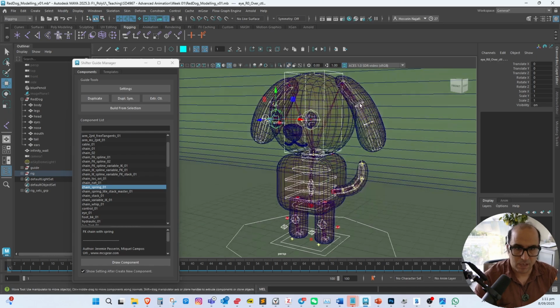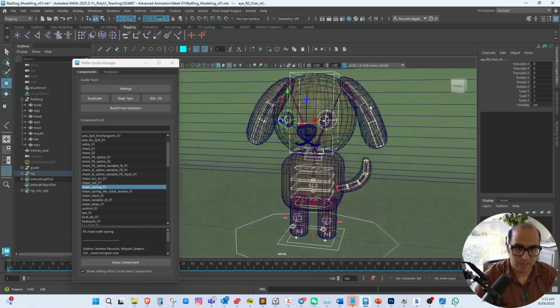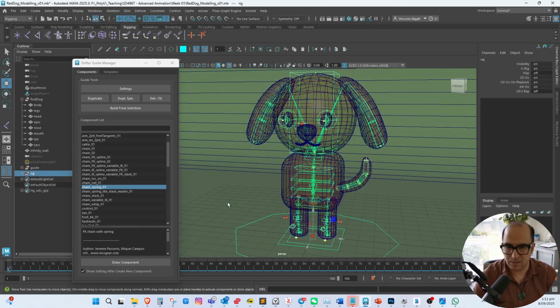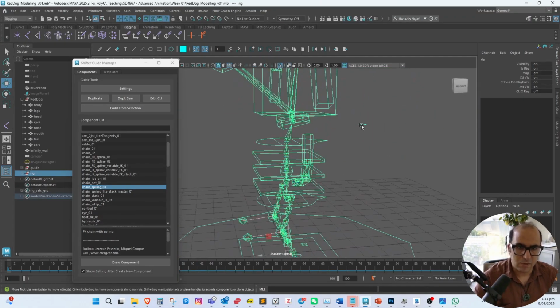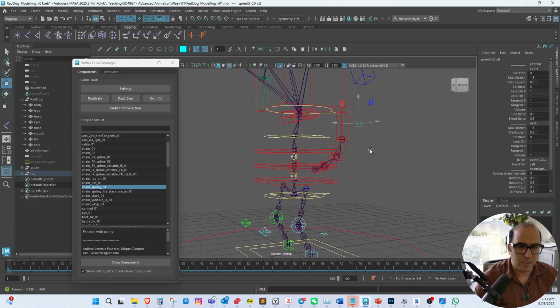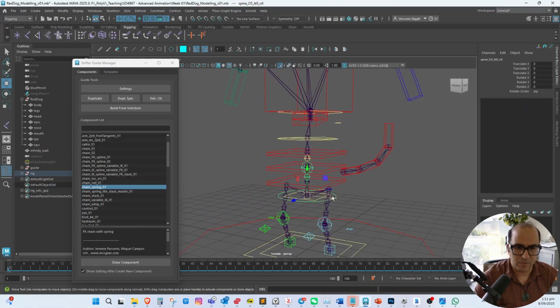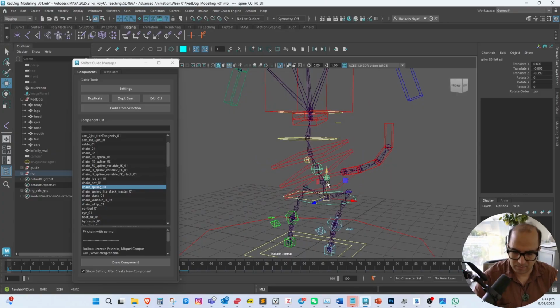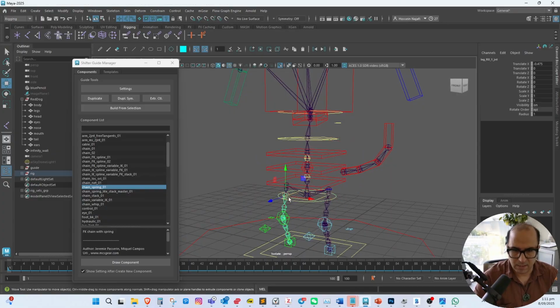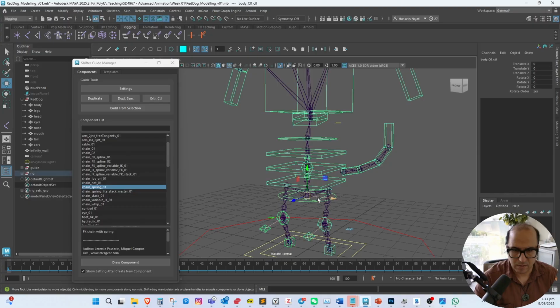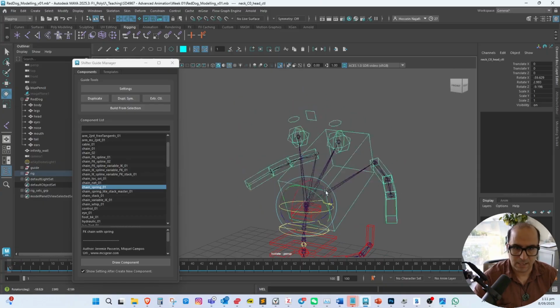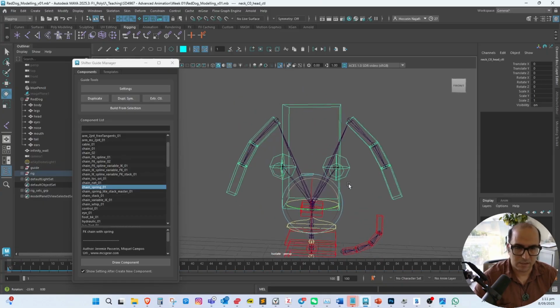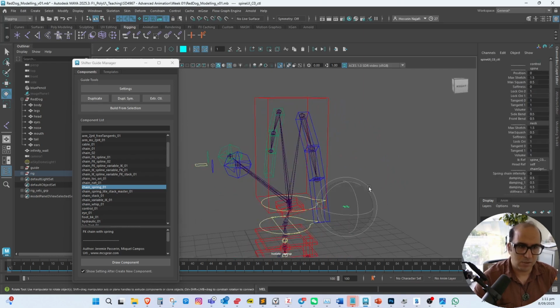So now you see that I have the parts for the ears and the tail. I'm gonna select only the rig and press Ctrl 1, because I want to show you that when you select the spine, if I move the body, you see that everything moves, this one moves the body, and head should move the ears. It does.